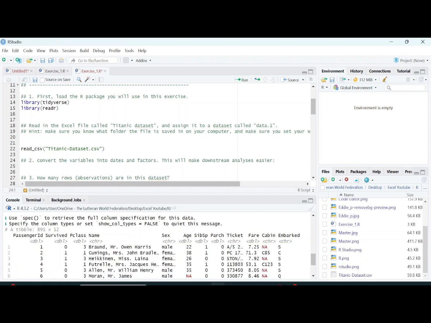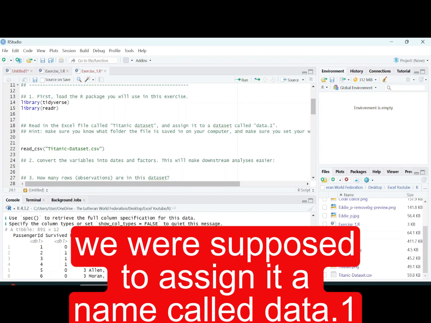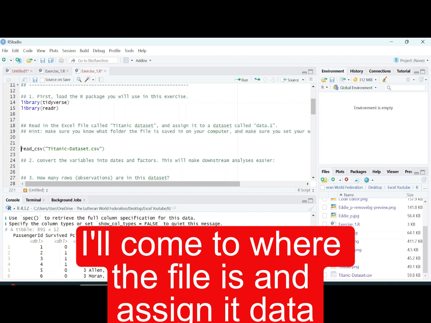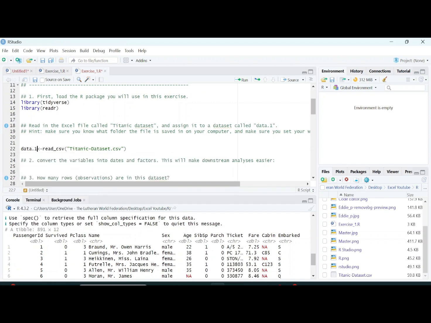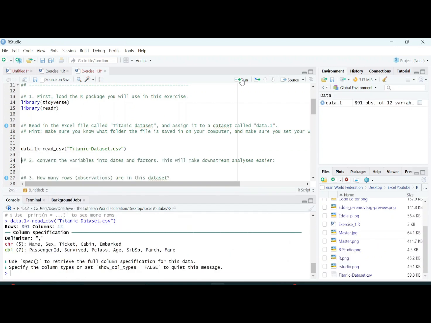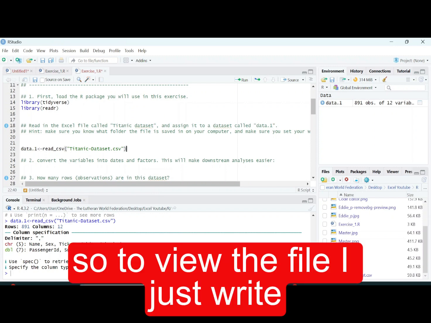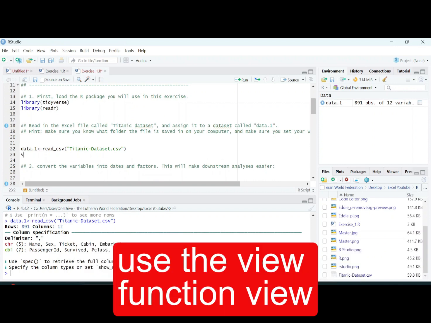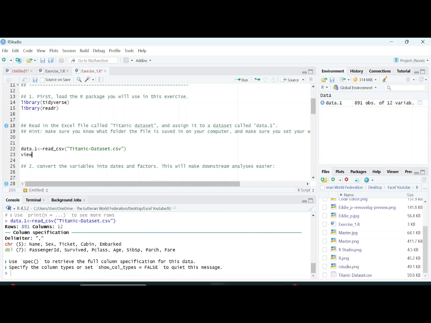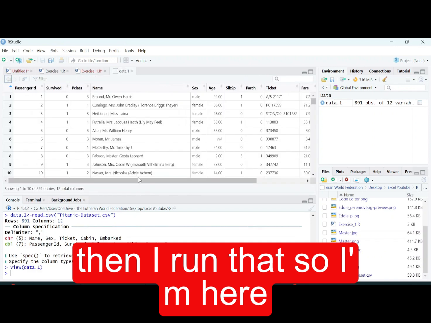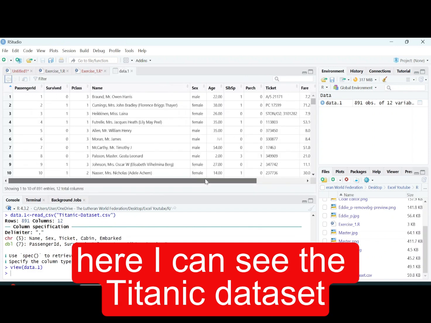Now we're supposed to assign it a name called data1. So to assign it the name data1, I'll come to where the file is and assign it to data1. Then I run it again. Okay, now this is the console. It displays my output. To view the file, I just use the view function, then the name of the dataset, then I run that.